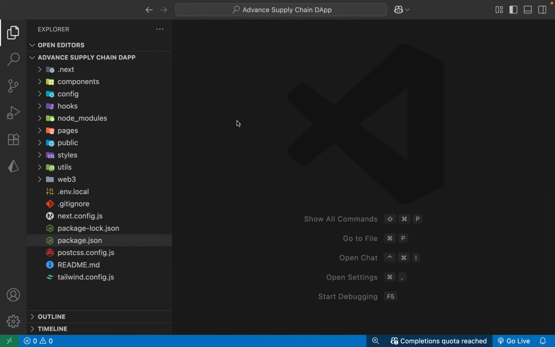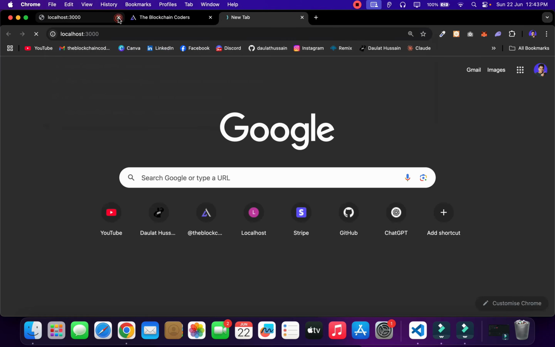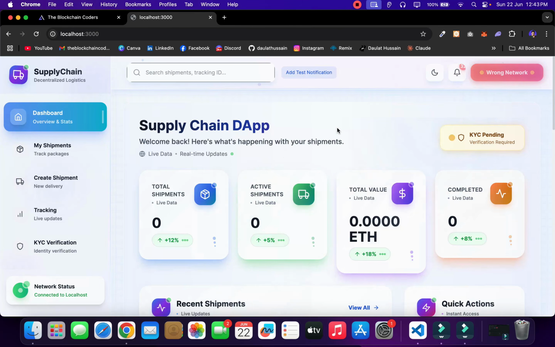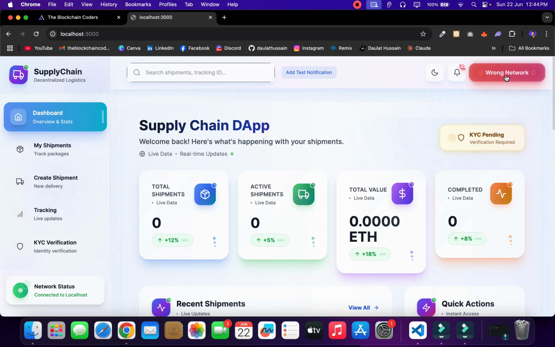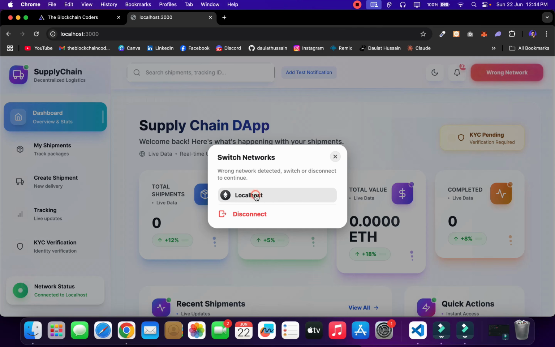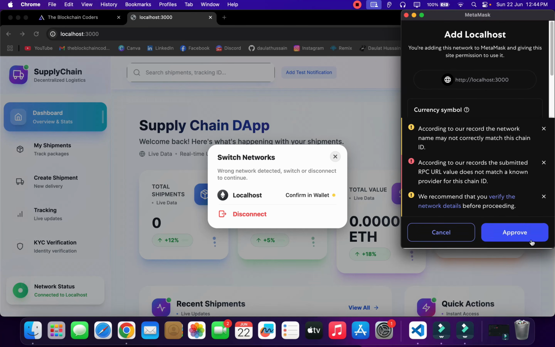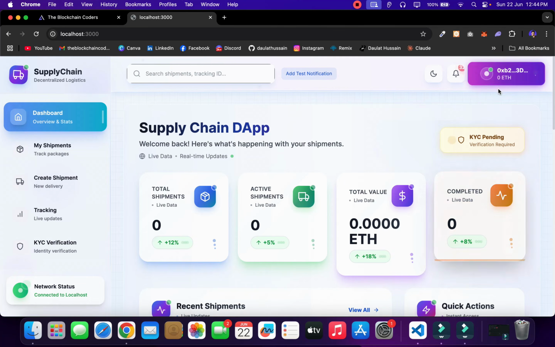Now I'll simply close this one. Come back here, open a new tab and paste here, hit enter. And you will find that our application is going to start. You will see that we have the wrong network because we don't have localhost in our MetaMask. So all you have to do is simply click on this localhost and the network will automatically get configured. So click on approve and the network is automatically configured and it will connect with the actual account.